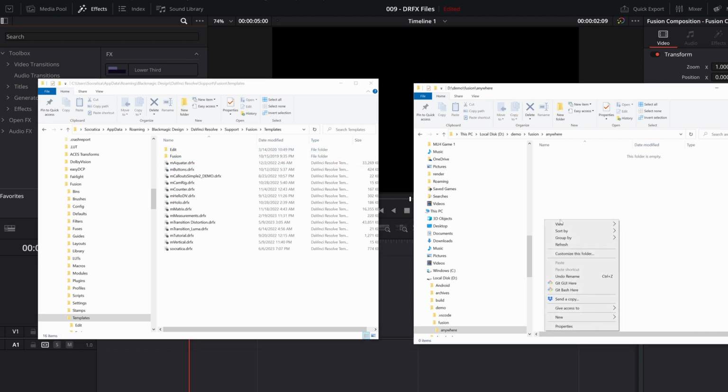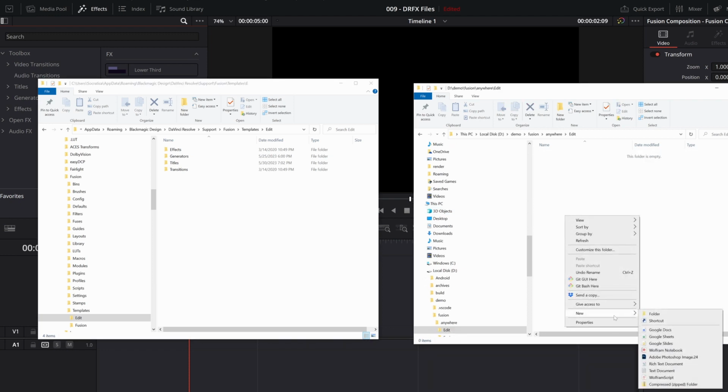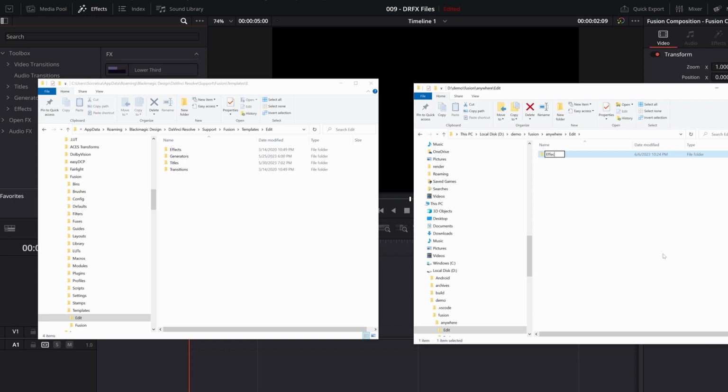So let's recreate this folder structure. So I'm going to make a new folder. One will be called Edit. I'm going to make another folder, and I'm going to call this one Fusion. Now, if you go into the Fusion folder, there's nothing there. But if you go into Edit, you'll see there are 4 subfolders. So let's go into Edit and recreate these subfolders. There is an Effects subfolder, a Generators subfolder, a Titles subfolder, and finally, a Transitions subfolder.